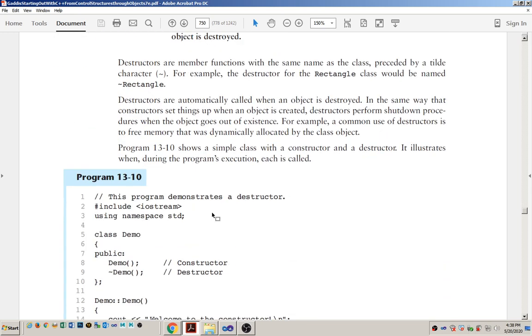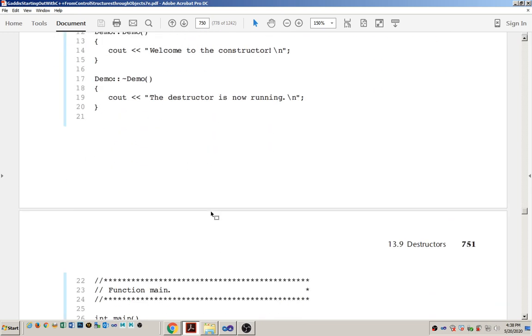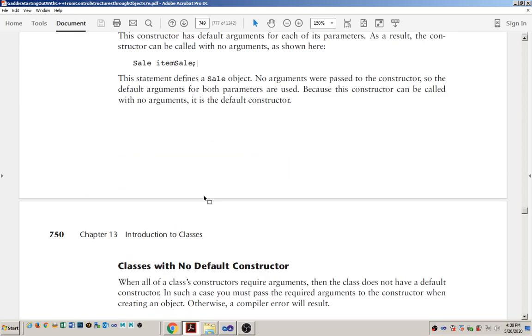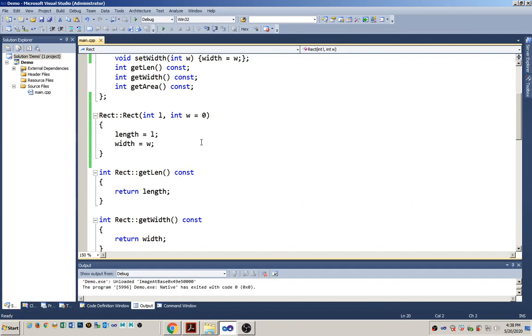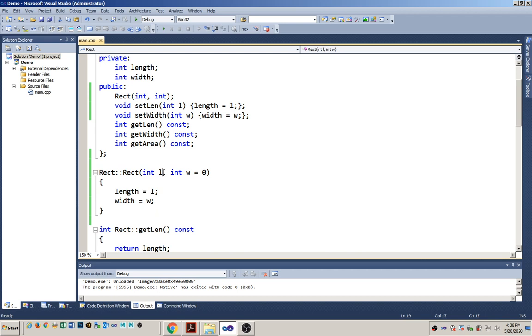I think they bring it up later on, but I'll go ahead and just say it now. This is the problem. It's not really a problem, it's just something that you need to be aware of. If I have default arguments for everything, I can do this. Let's go back over to our code.